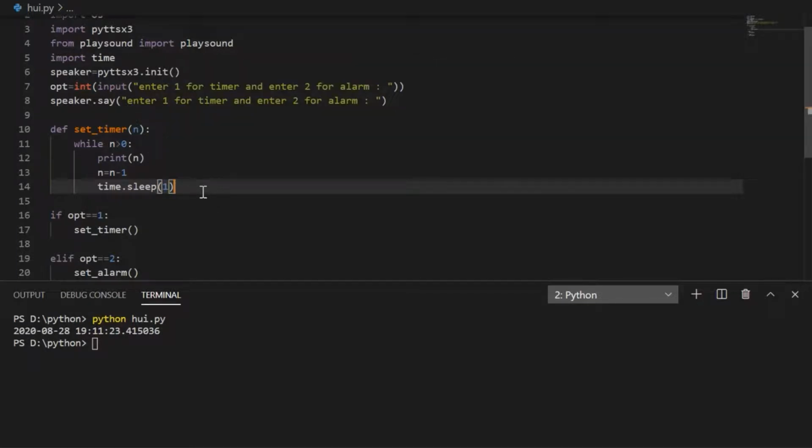Okay, so suppose the user gives 10, so 10 is greater than 0, so it takes entry into the loop, and it first prints 10. After that, the value of n will be n-1, meaning 10 will be changed into 9, and it will stop execution for 1 second. After that, it will print 9 again. After that, it will print 8, and so on.